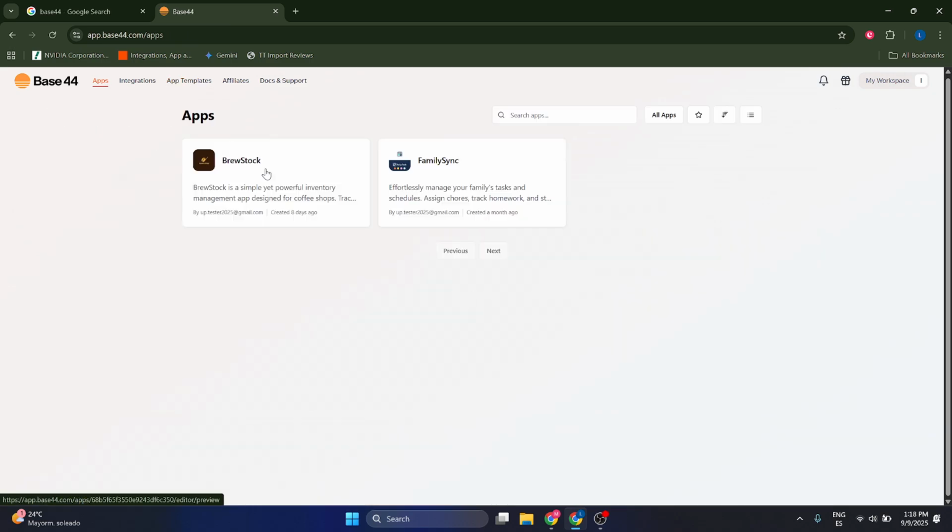Now the second alternative, which I like the most, is actually the affiliate section. Okay, so you can share your referral codes with people, and if they join Base44, you will get money in return. So what are you going to do?